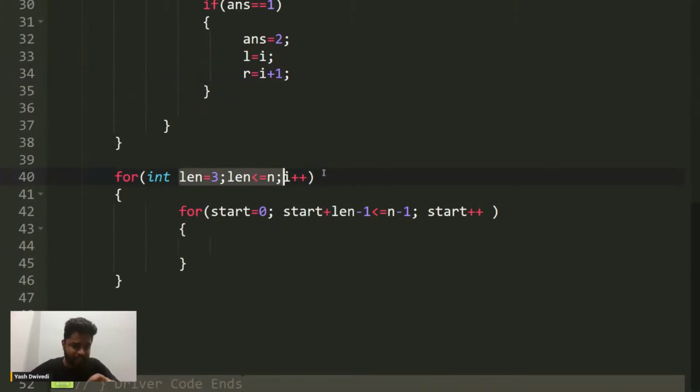Okay. After this, I will run a loop for length 3, till length is less than or equal to n, and I will do length plus plus. Very sorry for that. So yeah, I will do length plus plus. Is this part clear to everyone? Please write yes or no, guys. Okay. Is this part clear?